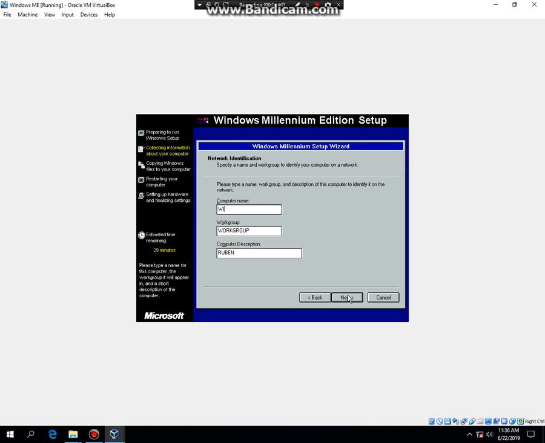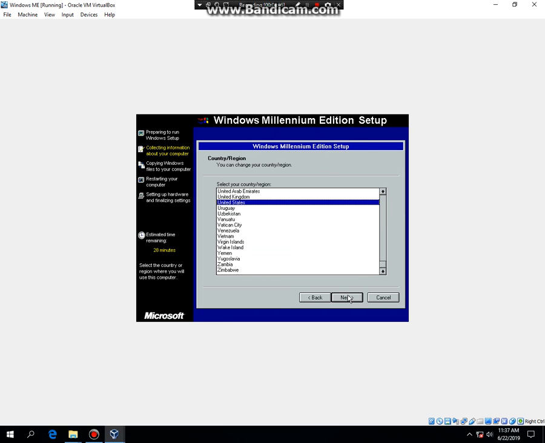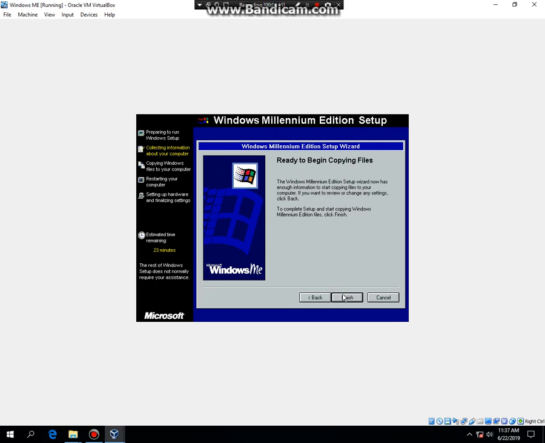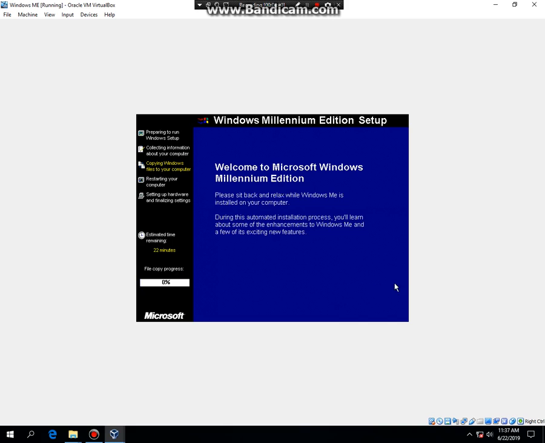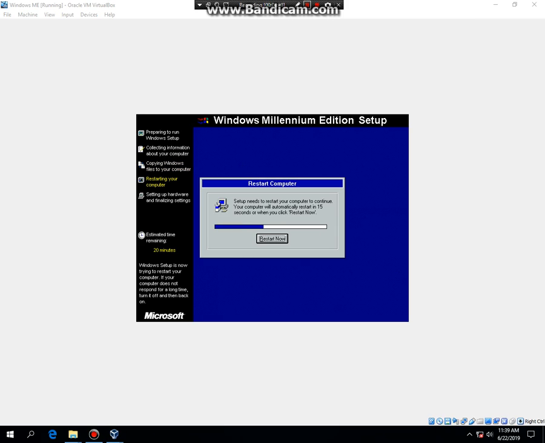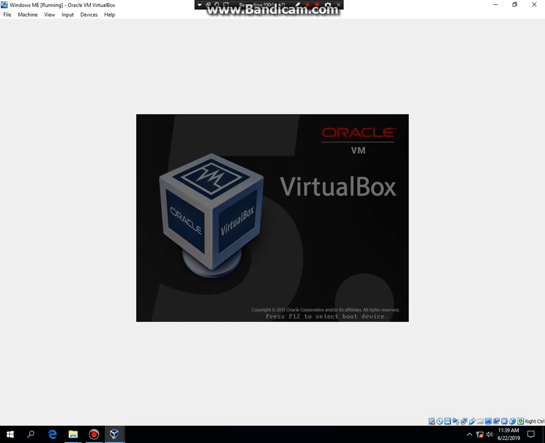I'm going to call it Windows Me. Then hit next. Make sure you're set to United States unless you live in another country. Then hit next. Next, unless you are in a different time zone. Then hit finish. And now it's going to copy files. What I'm going to do now is pause the video, so I'll be back. Once it's finished copying files, it's going to restart, so click on Restart Now.